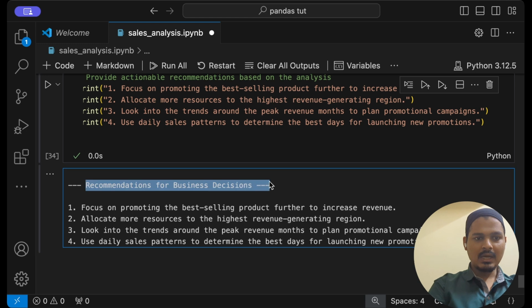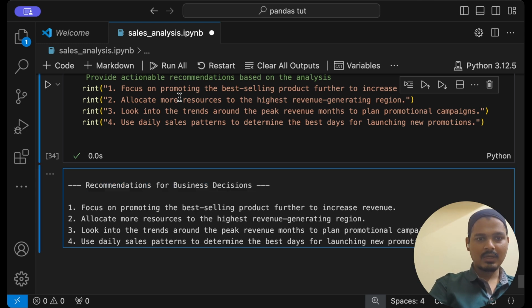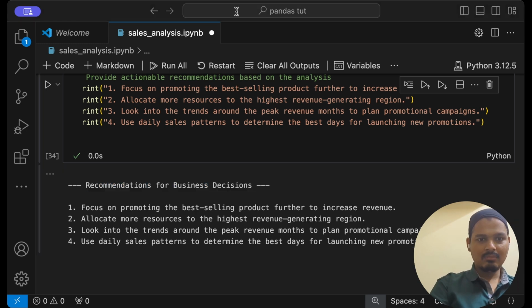So from all the analysis we can, all right, based on our analysis, here are the recommendations. Right. Promote the best-selling product. Allocate resources effectively. Plan around the peak month and use trends to optimize promotion. These steps can help drive better business outcomes.